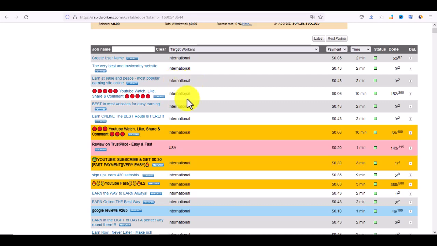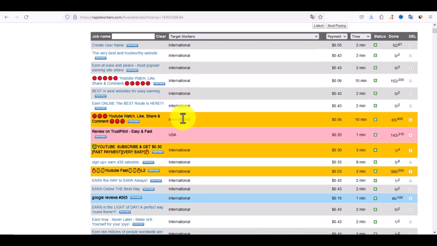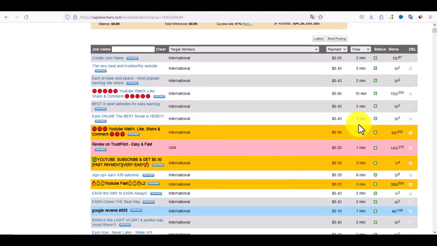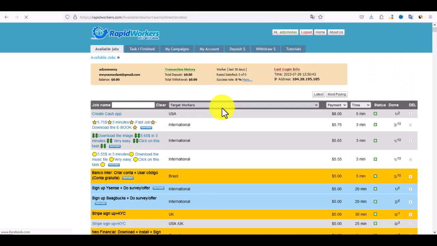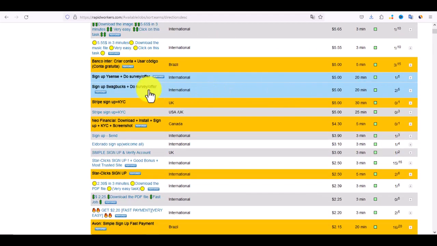Now, if you remember what I said at the beginning, we're going to focus on things that involve liking videos. So in the search bar here, we are going to search YouTube. You can then sort the tasks based on how much money you'll earn by completing them. To do this, simply click on most paying. We can see the most profitable task first. As you can see, it pays us $5 and only takes 5 minutes to complete.